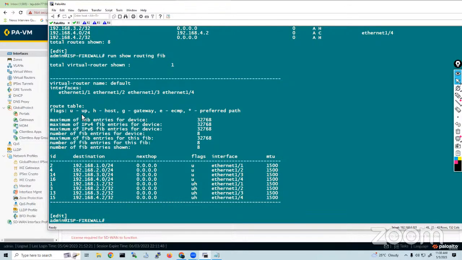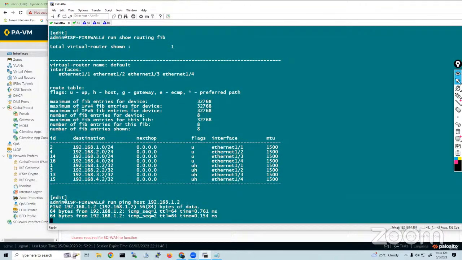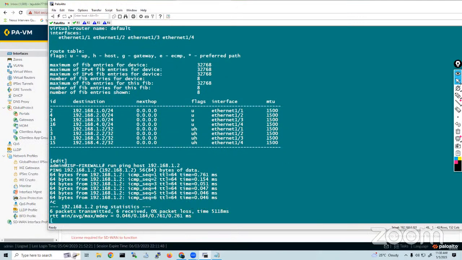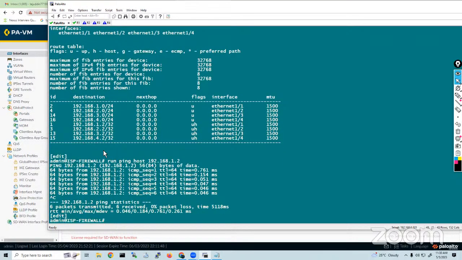Okay, so can we ping 1.2 from here? Run ping host. Let me ping to itself, 1.2. For 1.2, it is getting a reply. Correct, because I'm pinging my own interface, guys.